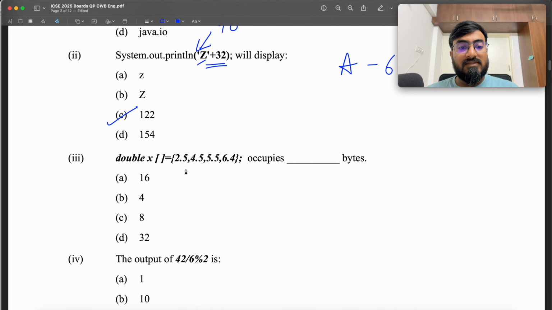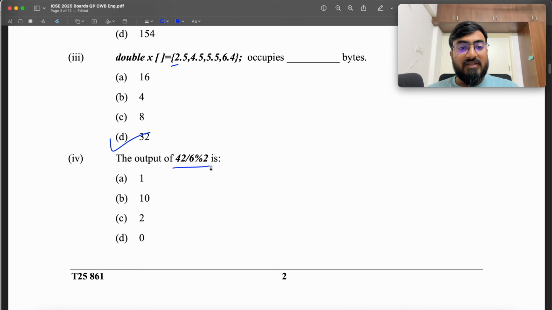Okay. Then it says, double x occupies how many bytes? So it has 1, 2, 3, 4 locations. Each location will be 8 bytes. Double occupies 8 bytes. One double value occupies 8 bytes. So 8 times 4 is 32 bytes. Okay.